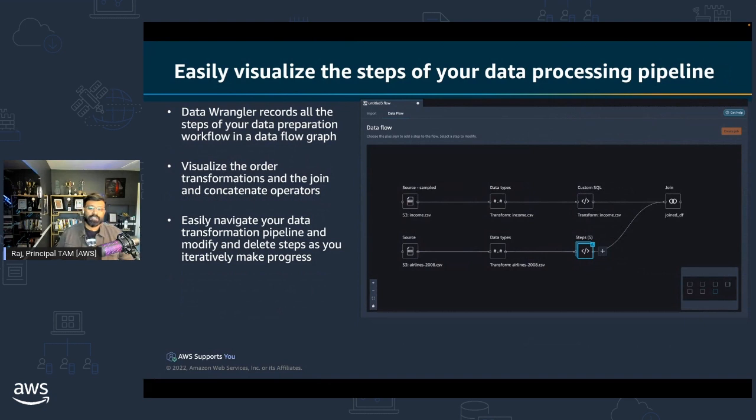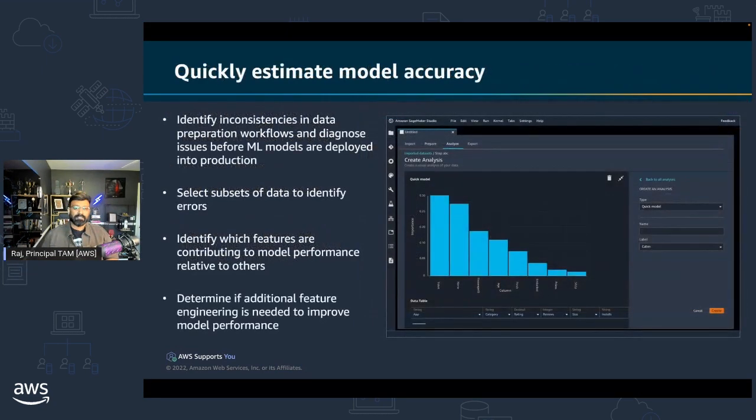Data Wrangler records all the steps of your data preparation workflow in a data flow graph. This helps you understand what are the different steps or the workflow that you have carried so far. And also, you can visualize the order of transformations and join and concatenate operators. You can easily navigate your data transformation pipeline and modify and delete the steps as you iteratively make progress. SageMaker Data Wrangler enables you to quickly identify inconsistencies in your data preparation workflow and diagnose the issues before your models are deployed into production.